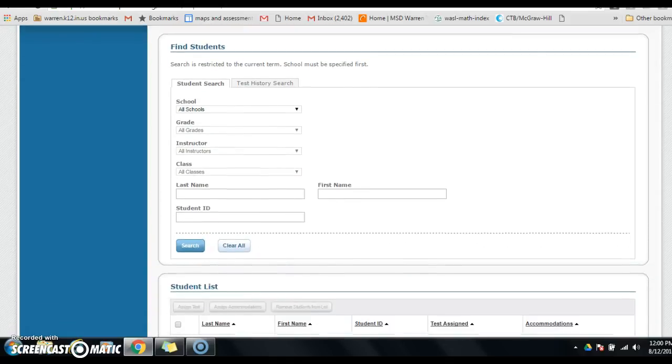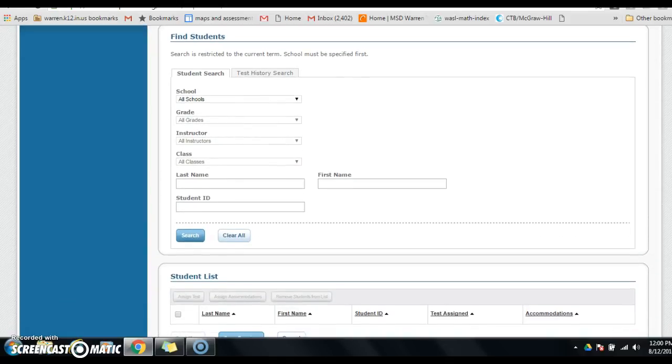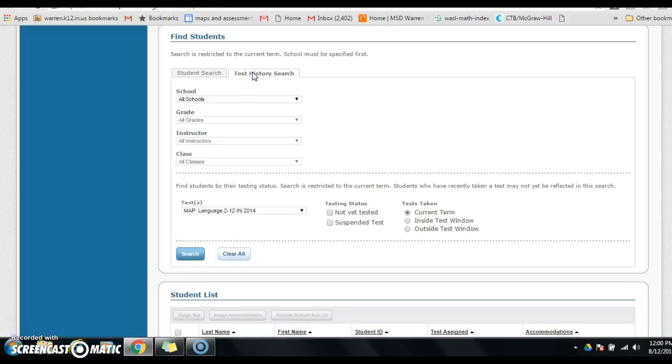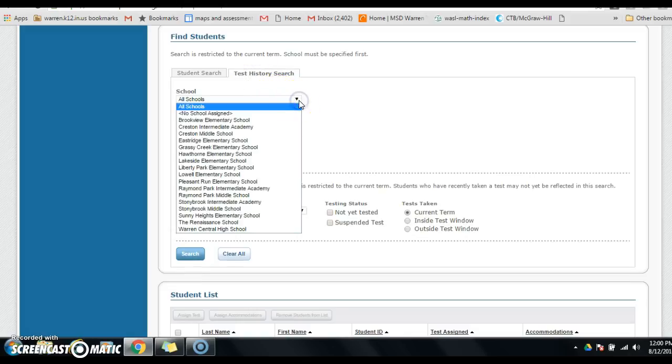If I know specifically which students I need to find, I can use this tab with the student search and fill in all of my information for a specific student. But if I'm not quite sure who missed the reading test or the math test, I can use the tab behind which says Test History Search. If I click on that, I would fill in my information.